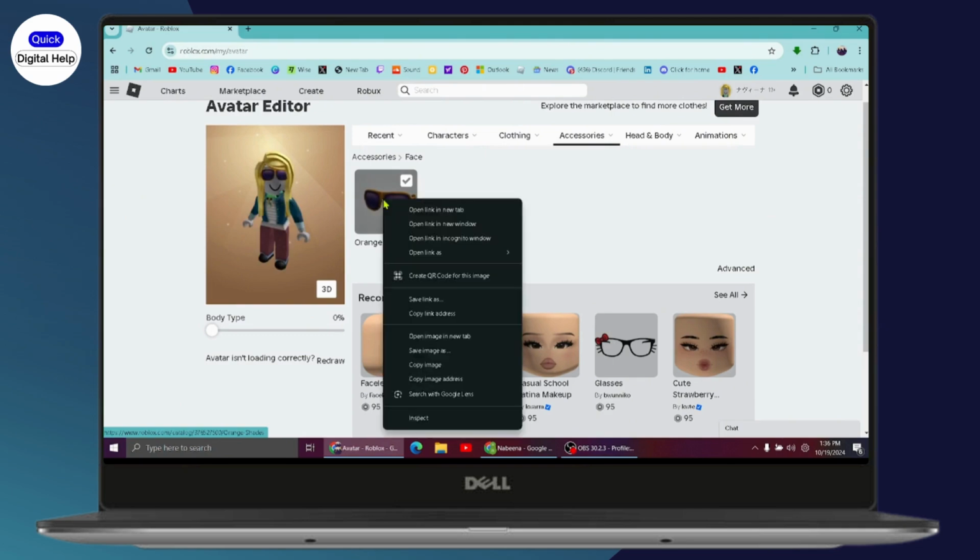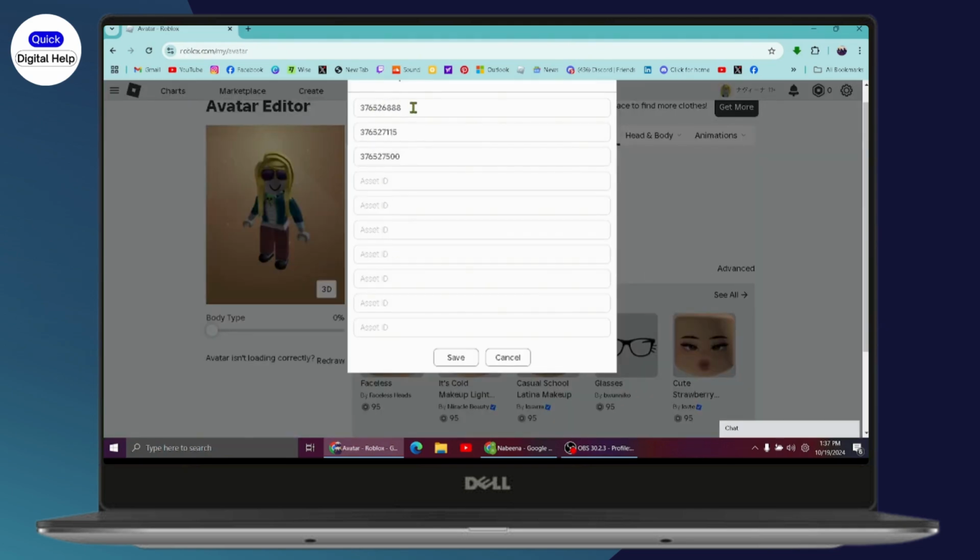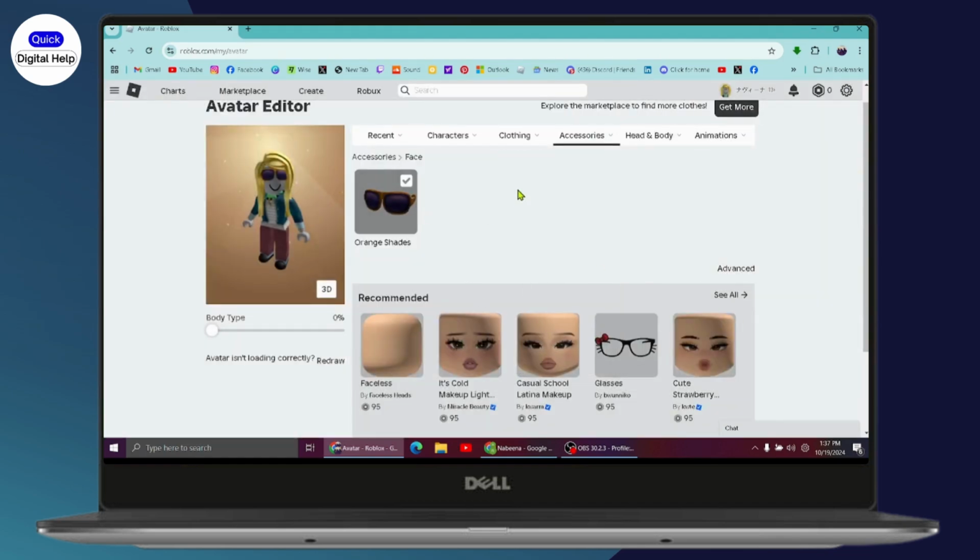Once you click on it or go with advanced, here you will have the accessory ID of the first one, like the goggles, right? If you simply copy this ID and then go back and choose the other accessory. I don't have any accessories right here, but if you have more than 2 or 3 accessories, then you just need to click on the accessory. Once you click on it, you will get the number, the ID of that accessory.